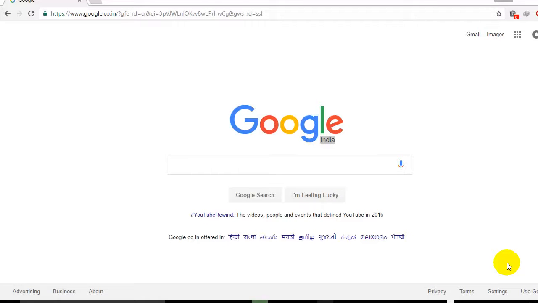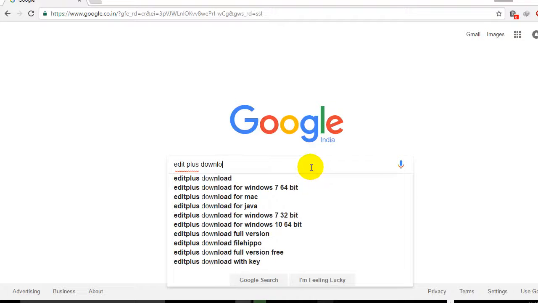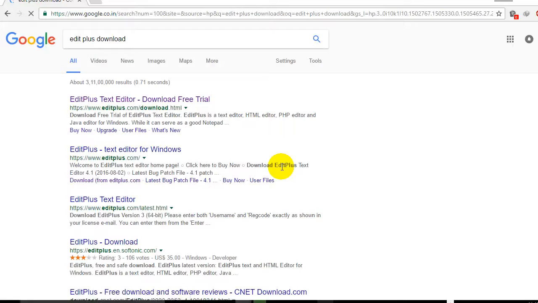Hi, in this video, I'm going to show you a simple trick in EditPlus. So, first we need to download EditPlus. Just search on Google. This is the trick which I recently learned from one of my friends, so thought I should share it with you guys.